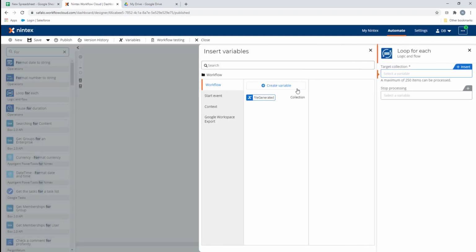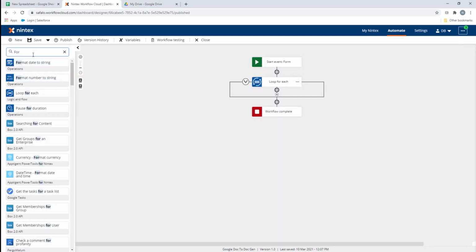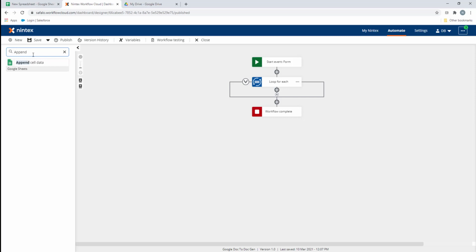I'm going to select the target collection, which is going to be from our start event and our repeating section 1. And then now that I have my repeating section, I want to pull that data and I want to push that into the sheet. So I'm going to use my append cell data.